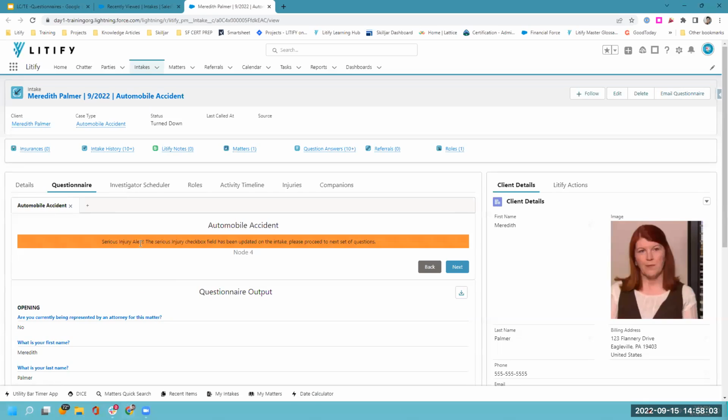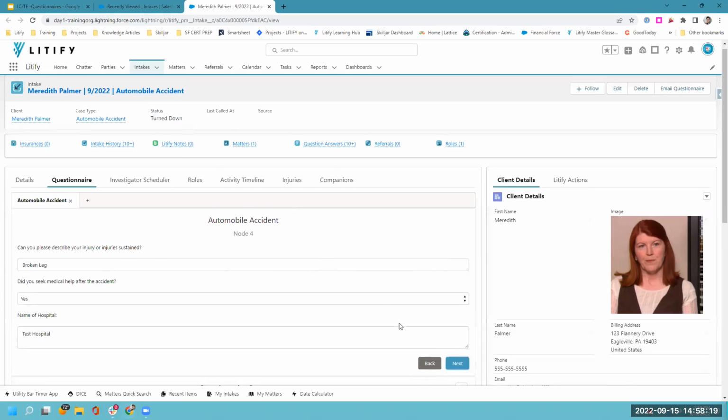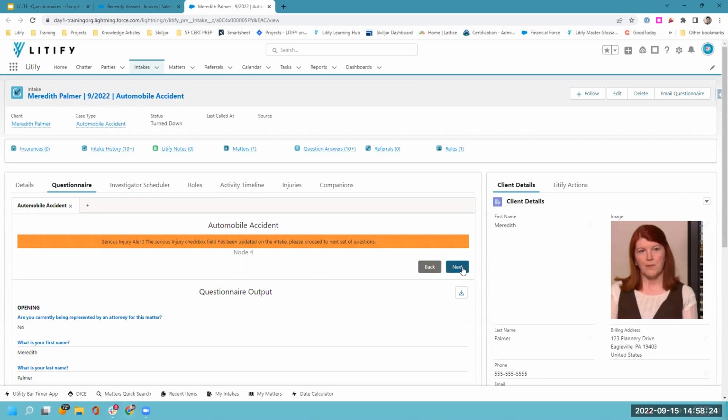And you can see serious injury alert. The serious injury checkbox field has been updated on the intake. Please proceed to the next set of questions. So again, where normally it would usually end it and reject the intake, it's going to allow the end user to continue. Okay, so we can click next, and you can go ahead and continue grabbing those specific questions.